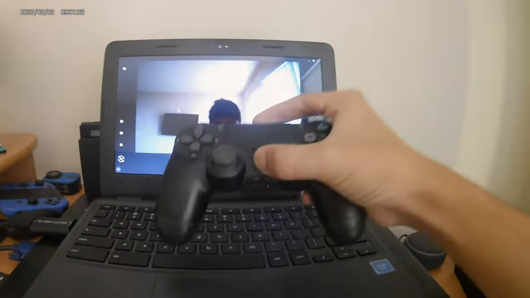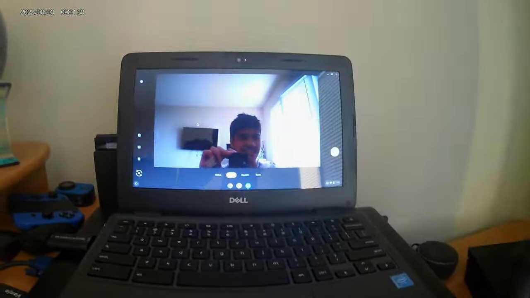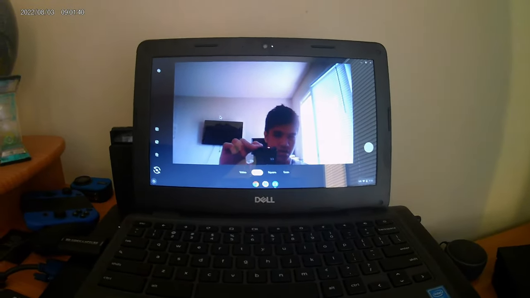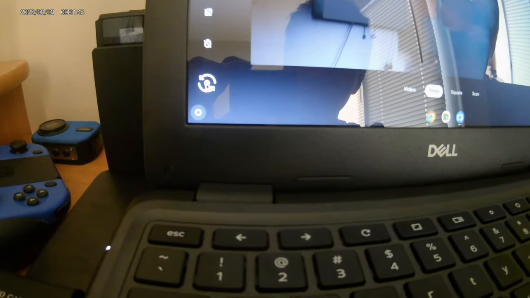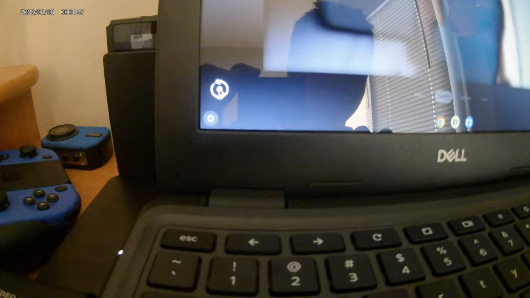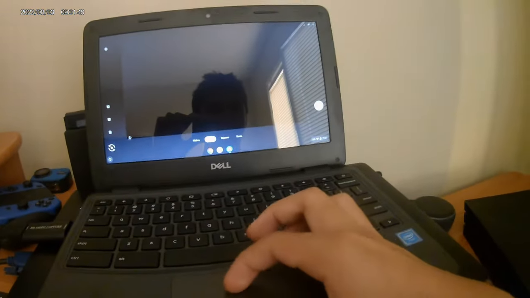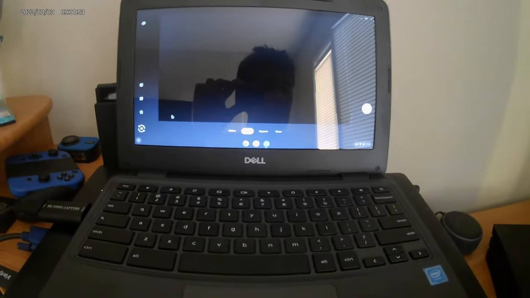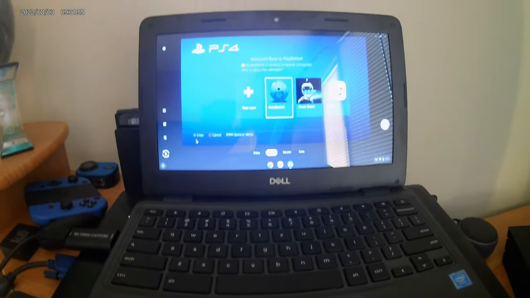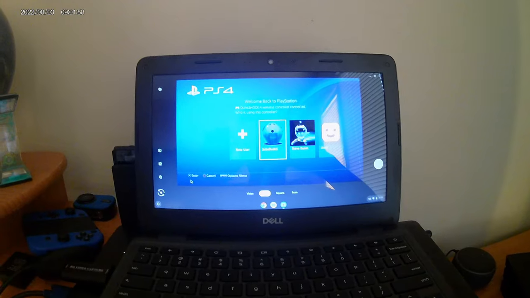Then turn on your PlayStation. So this is the button to change the camera, and it's an automatic change. So this is how you hook up a PlayStation to your Chromebook.